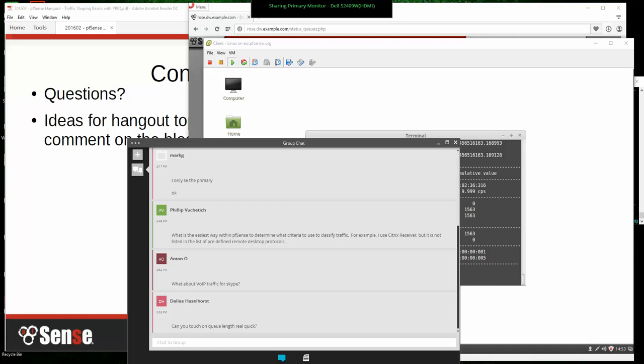Layer 7 shaper's original purpose was meant for that, but it was horrible. We ripped it out in 2.3. It sucked down CPU and it rarely did what it was supposed to, so we got rid of that. But especially for an encrypted protocol, if it runs encrypted on port 443, you may never be able to distinguish it from regular HTTPS.